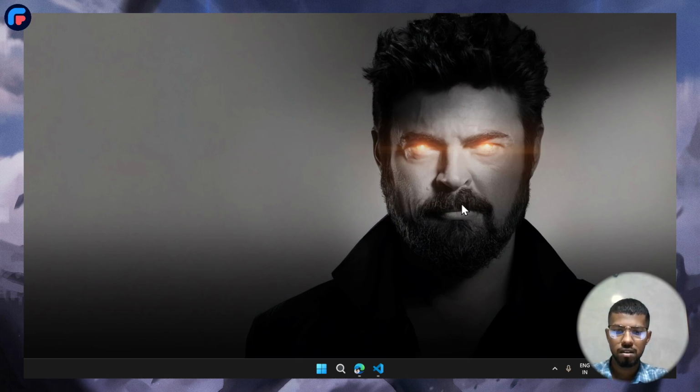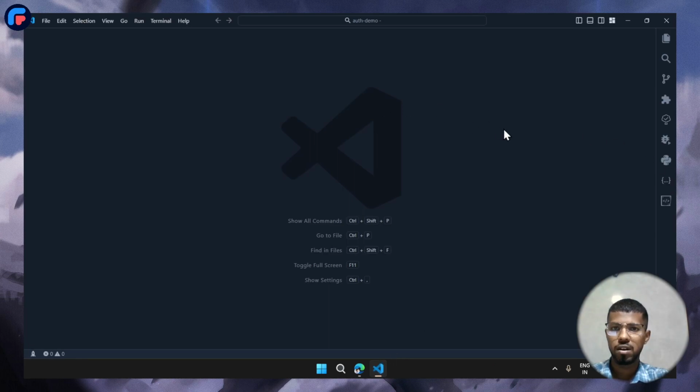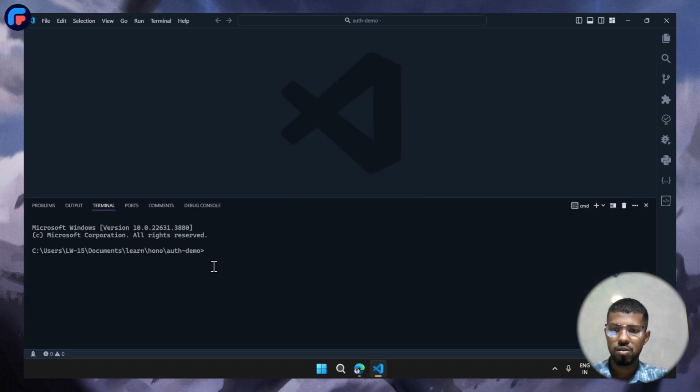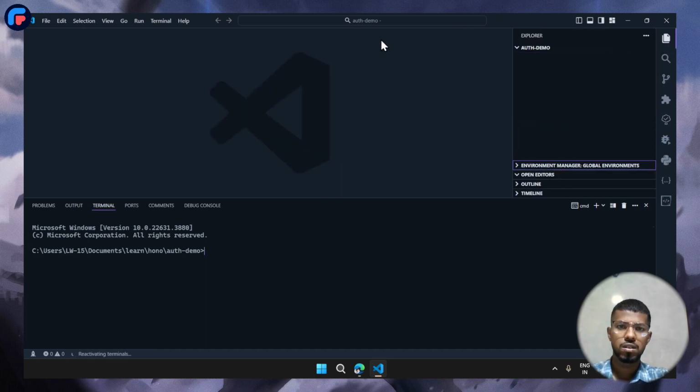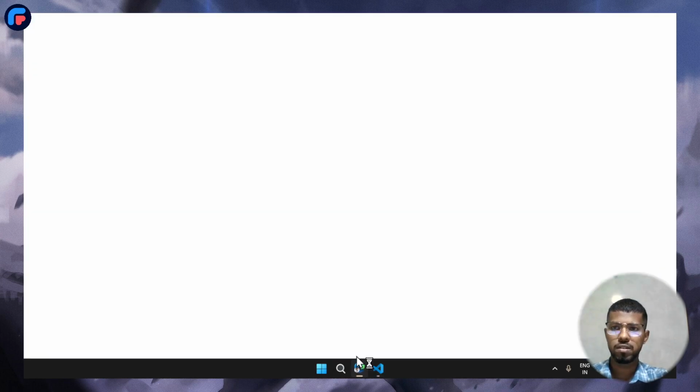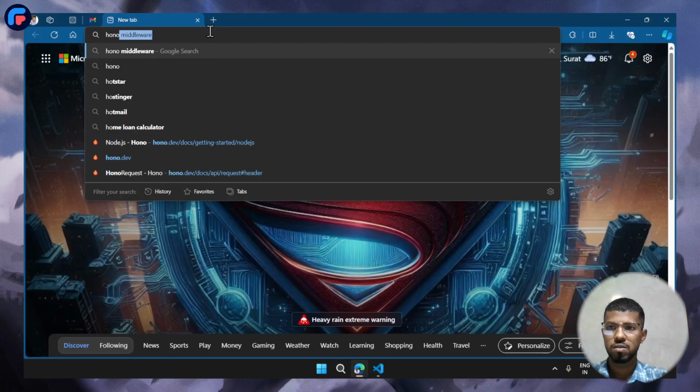So let's begin. First, we need to create a folder. I created one folder and opened it in VS Code. So hit Control J and open the command prompt. Now we are going to set up the Hono server.